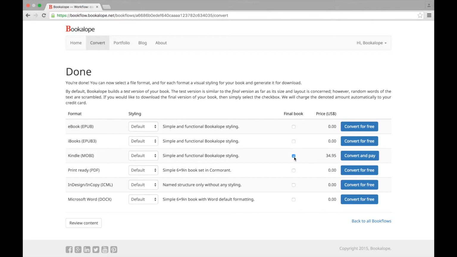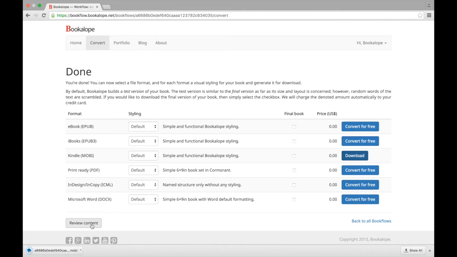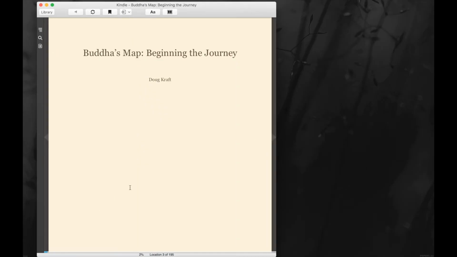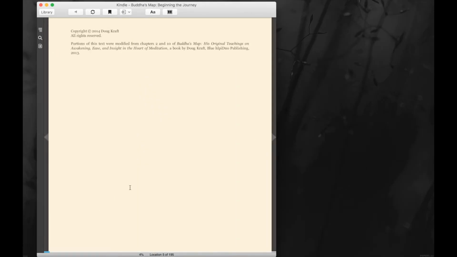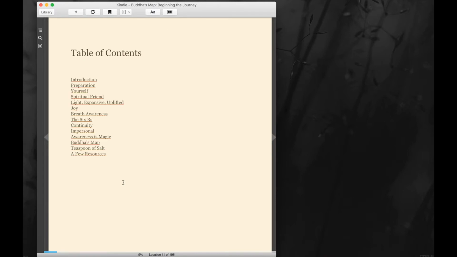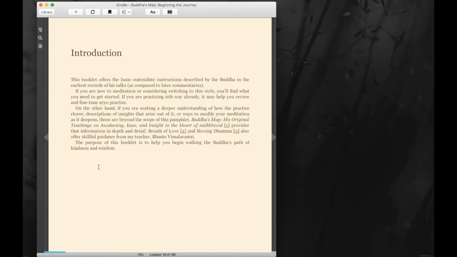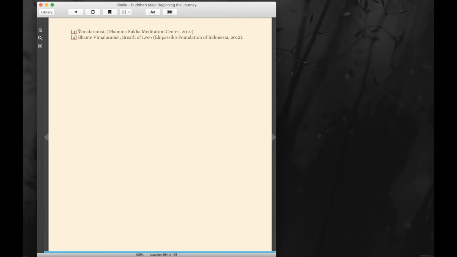All we have to do now is click the Convert button, and Bookalope generates our ebook for the Amazon Kindle. This may take a few seconds. Once Bookalope is done, we can download our book, open it, and take a look. As we can see, our Kindle ebook adapts to the user's settings, and we can leaf through the chapters of our book. The table of contents is now generated and linked with the book. Likewise, footnotes are generated automatically and handled as internal links.